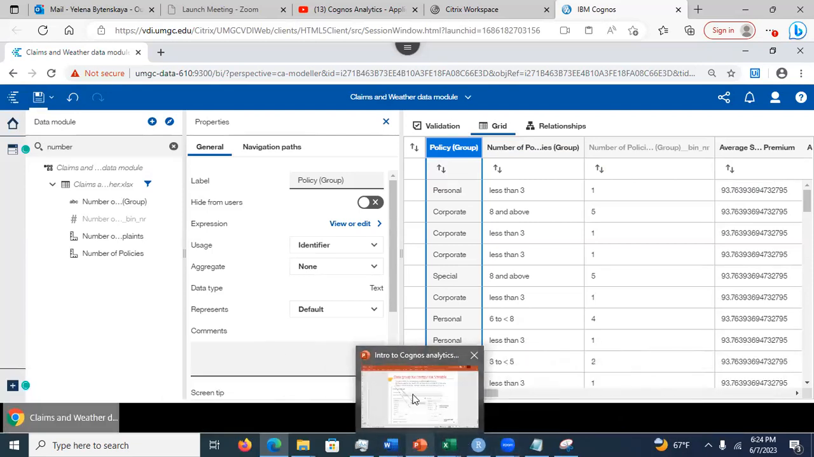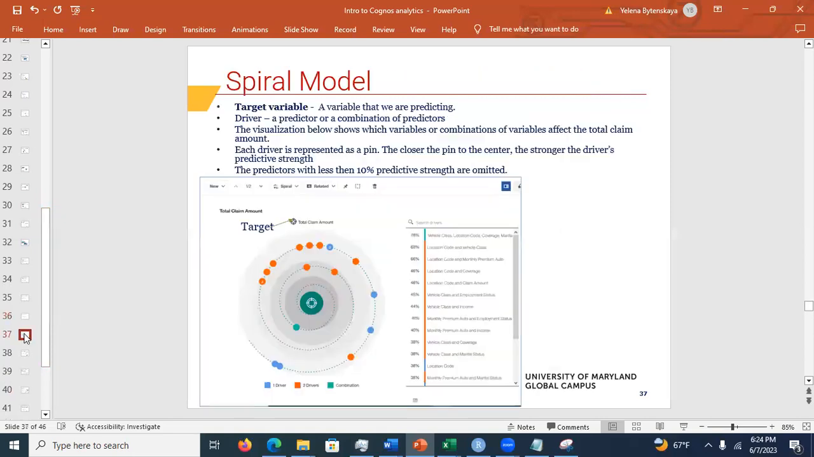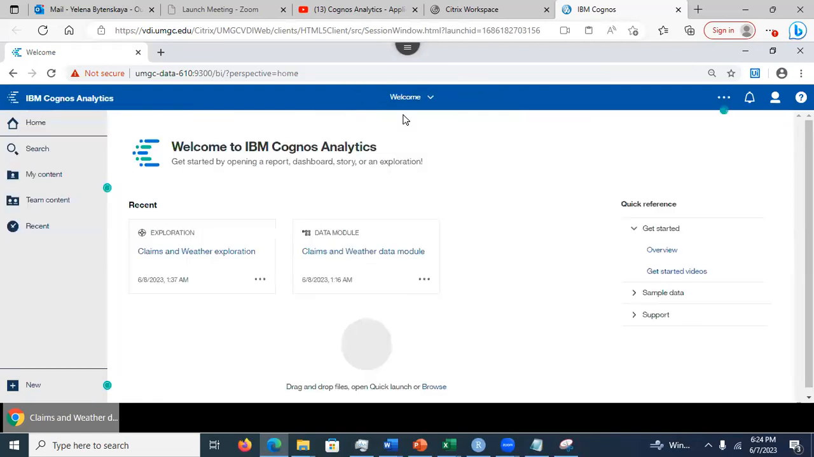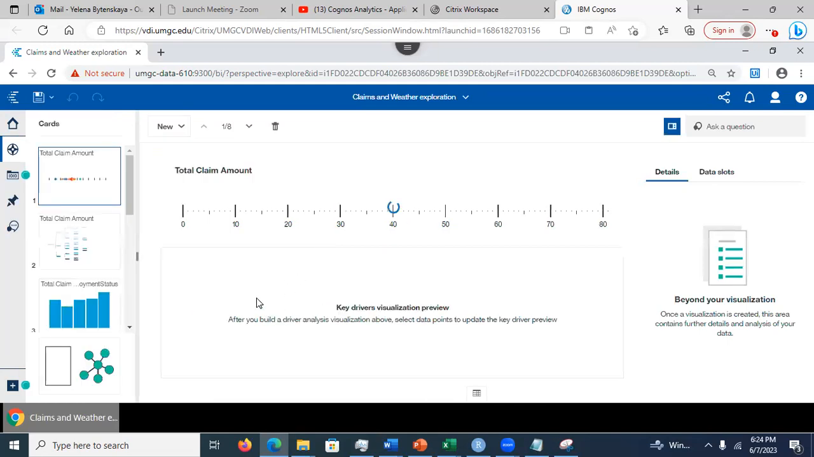Let's go back. So we covered some of the stuff in here already. We covered the spiral model. Oh yes, right? We covered that. But now I guess we did everything in data module. I'm ready to close data module. I'm going to go back to my exploration, and I'm going to open it. Well, watch what happens now.